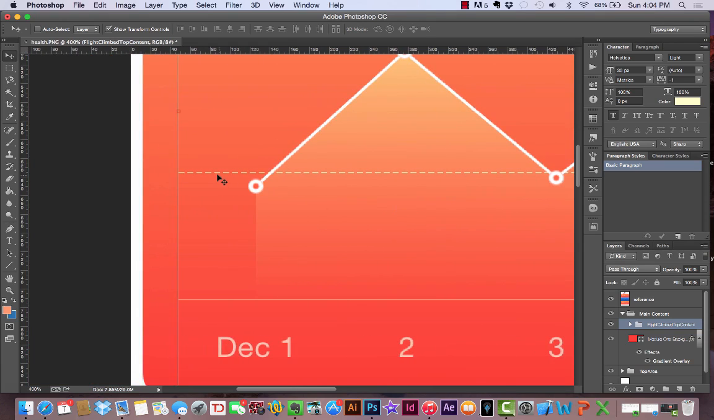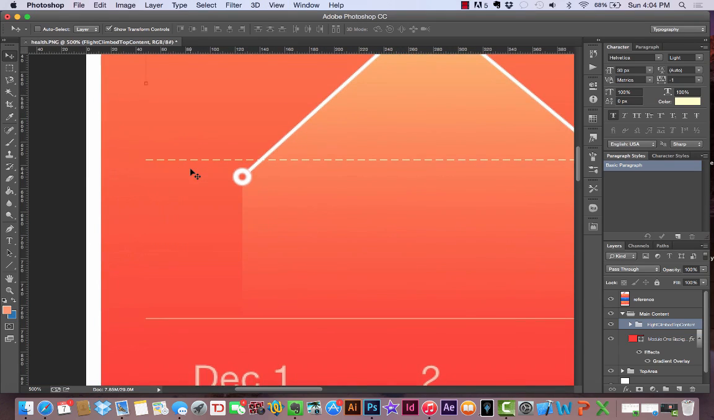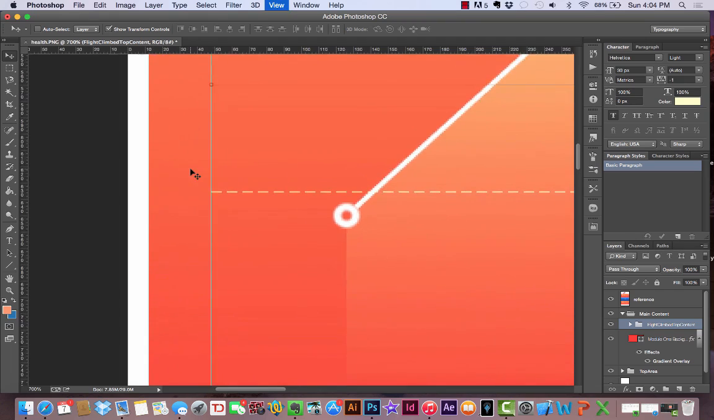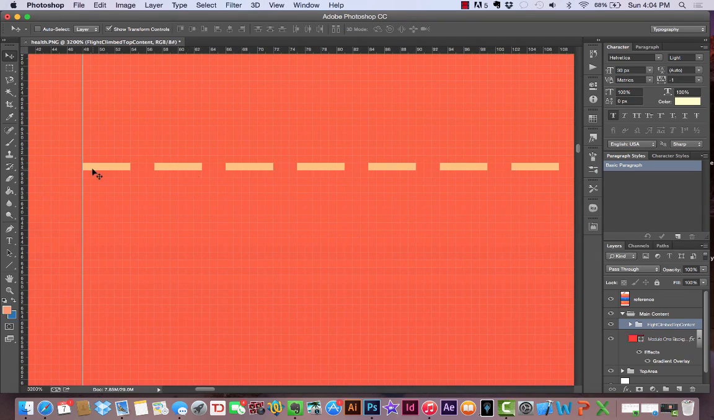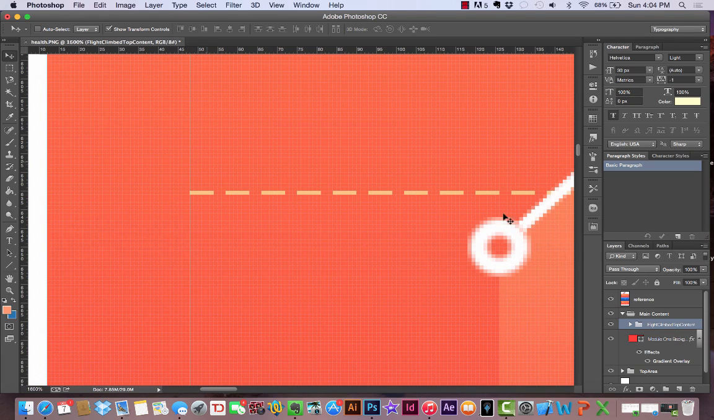You'll notice that this is a light yellow dotted line. Well, if we go in all the way, and I'm going to go into 3200 pixels, you'll notice that it is 6 pixels in width and only 1 pixel in height, and then there's a 3 pixel space. So let's keep that in mind. We're going to create this exact same line. So I'm going to zoom back out and I'm going to hide this reference.